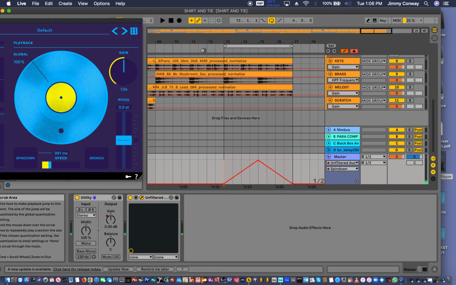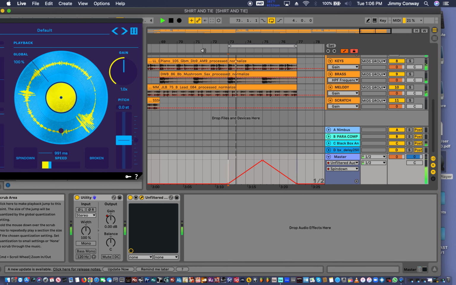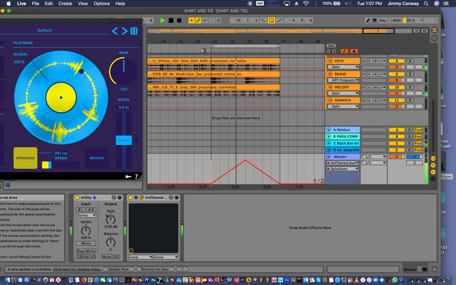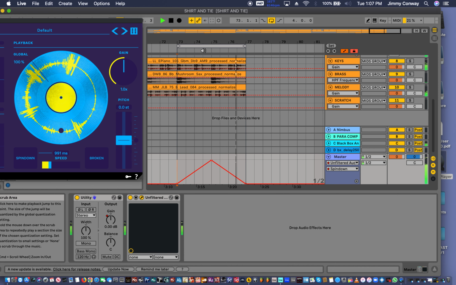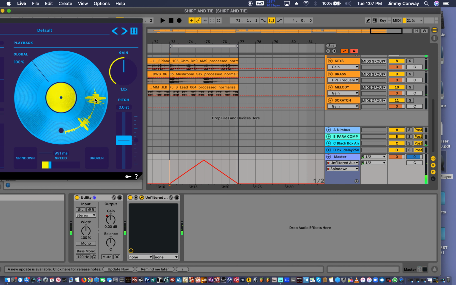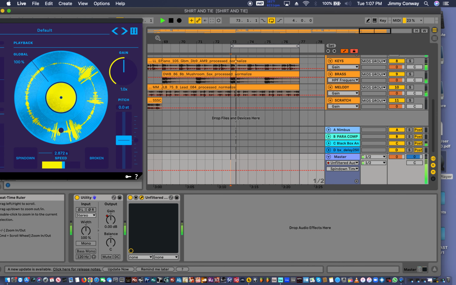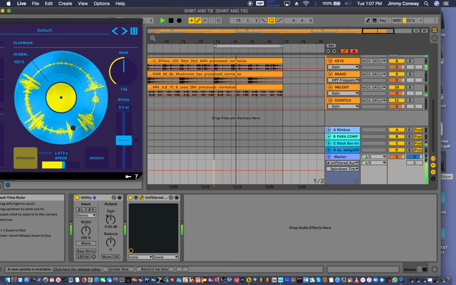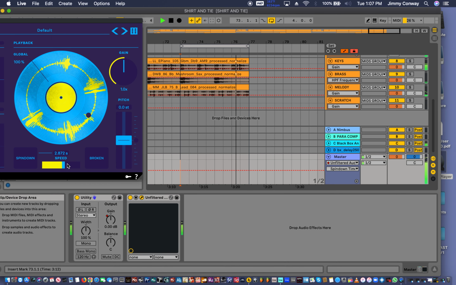Now, when we play the beat, that's cool. Now let's see what happens when we raise the speed. Let's raise the speed a little bit more.